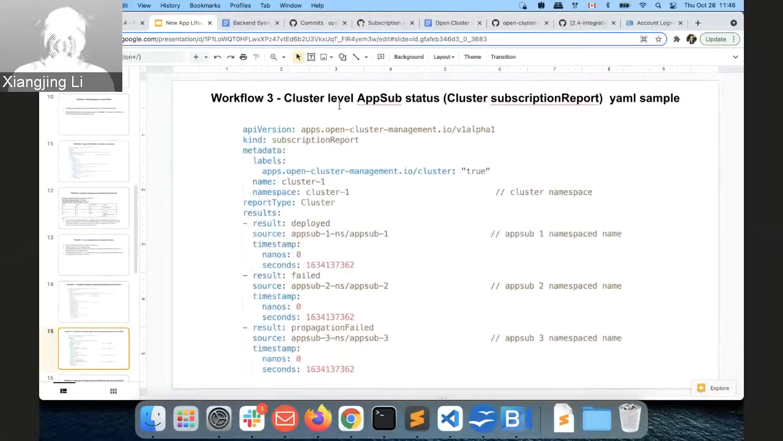And in the cluster level, we can see this YAML sample. This is for cluster 1, and we can see that in this cluster 1 subscription report, we have all of the applications that are deployed to this cluster 1 with their overall status. The app sub 1 is deployed, app sub 2 is failed, app sub 3 is propagation failed.